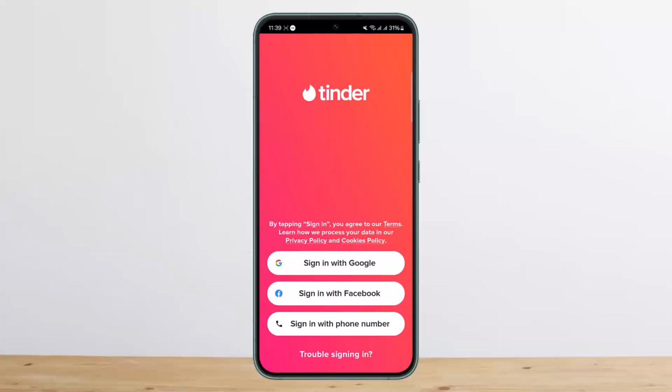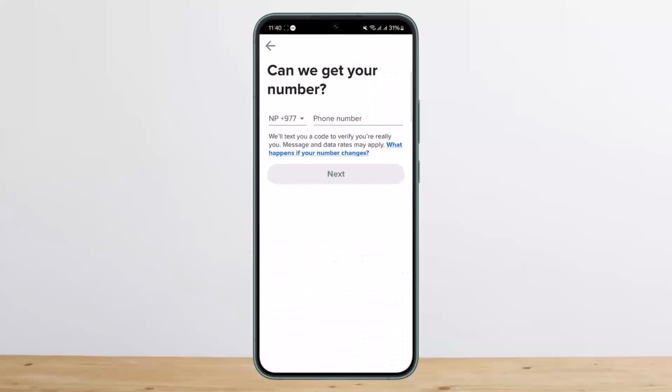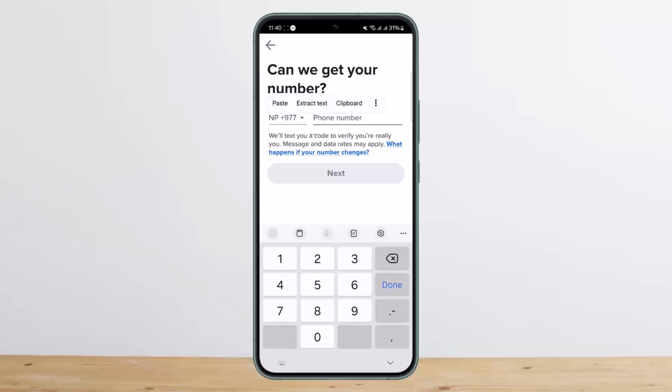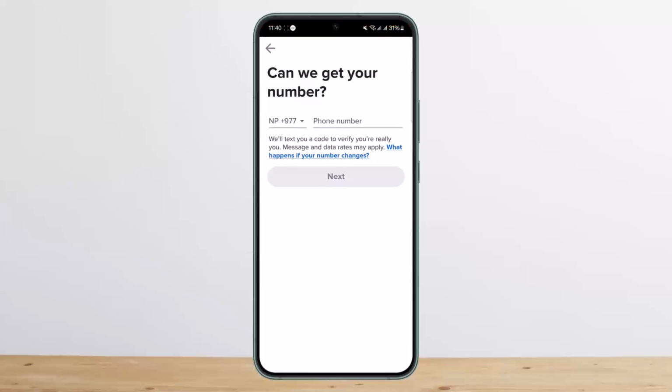The second option is sign in with Facebook. You can simply tap on it and it'll load up your Facebook and ask you for permission, and then you can go ahead and start creating your account. If you want to sign in with phone number, you can simply tap on sign in with phone number, enter the phone number right here, then tap on next. It'll ask you for various other things right here.